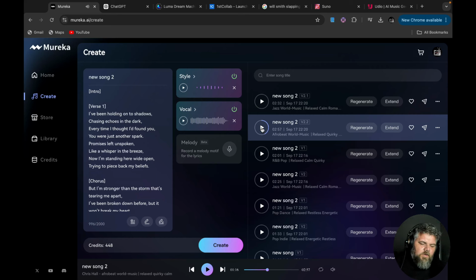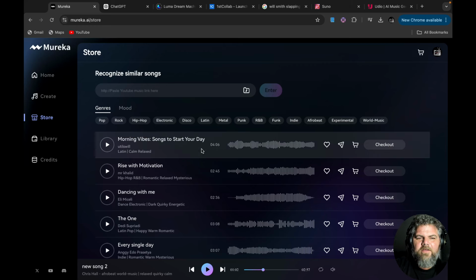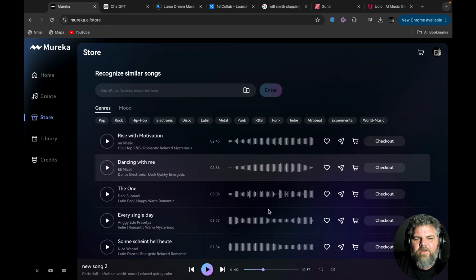Okay, so, you know, I know it sounds a bit AI, but I'm going to tell you, the song structure on that was really solid. It'd be a song that I would listen to 100%. Like, if you notice here, you see the store, you're like, what is the store about? So the store, this is such a unique idea. The store is, you can actually buy AI songs that people have created.